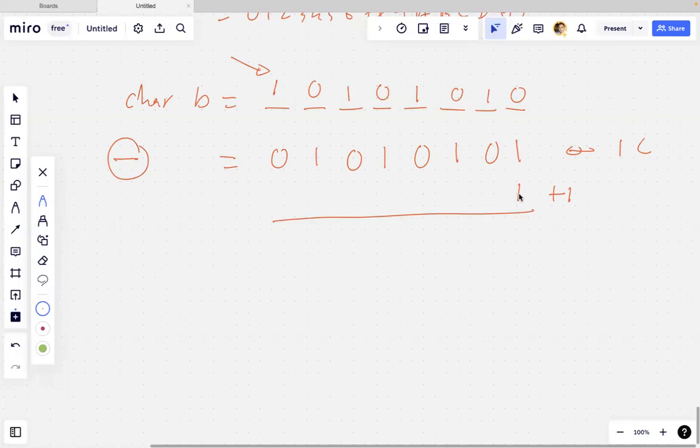Add 1, the front values are 0. 1 and 1 is 2. 2 in decimal is 10 in binary. That means we put 0 here, and 1 should be carried forward to the next location. 1 should come here.